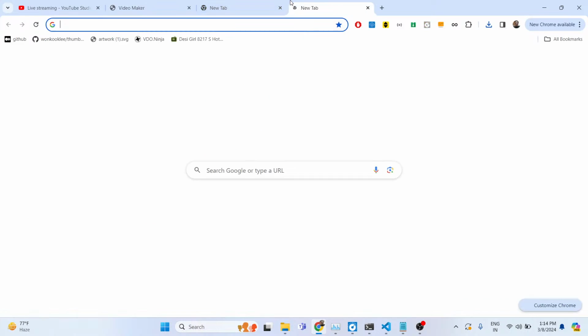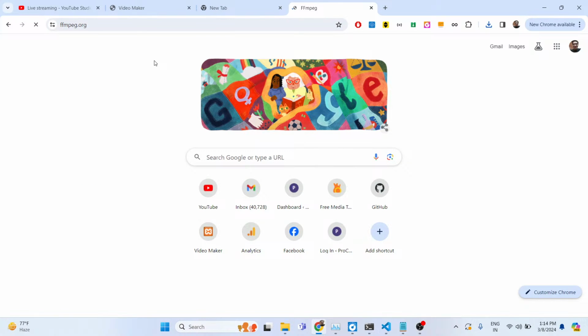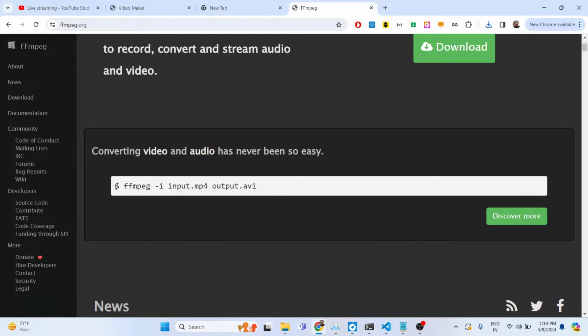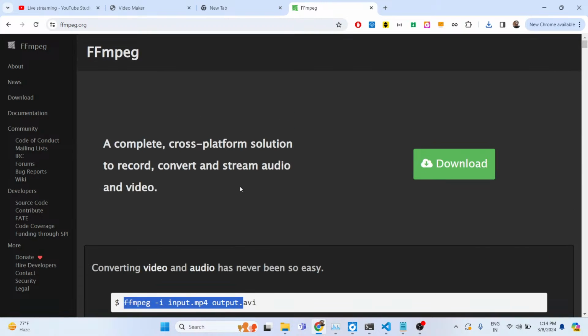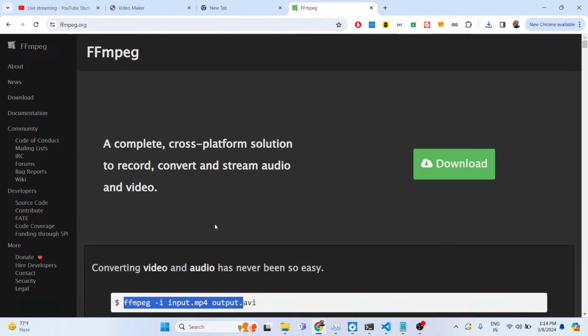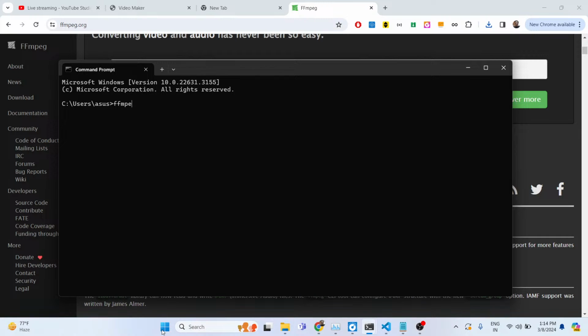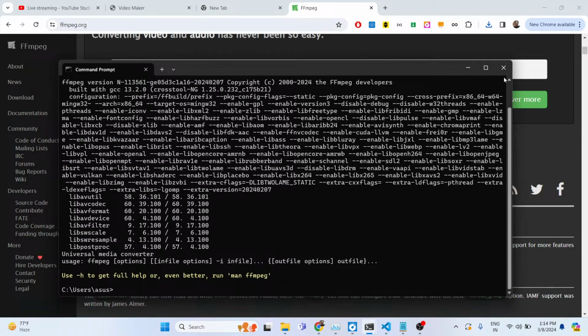You should have FFmpeg installed. Just go to ffmpeg.org. This is the base library that we are using, so you should have this library installed. It's a cross-platform library, available for Windows, Mac, and Linux. I've already installed it. Once I type ffmpeg, you can see my library is installed.